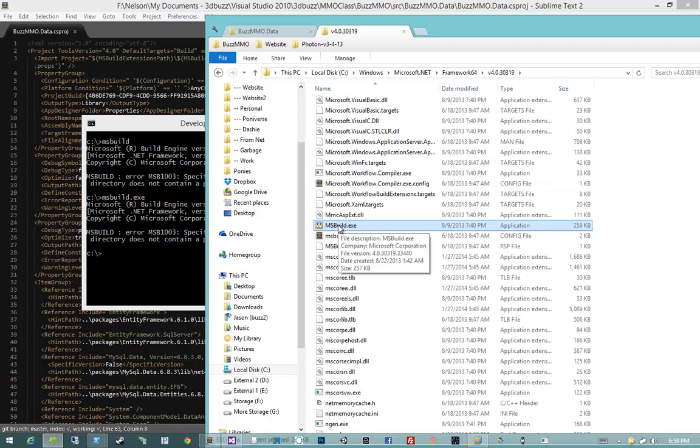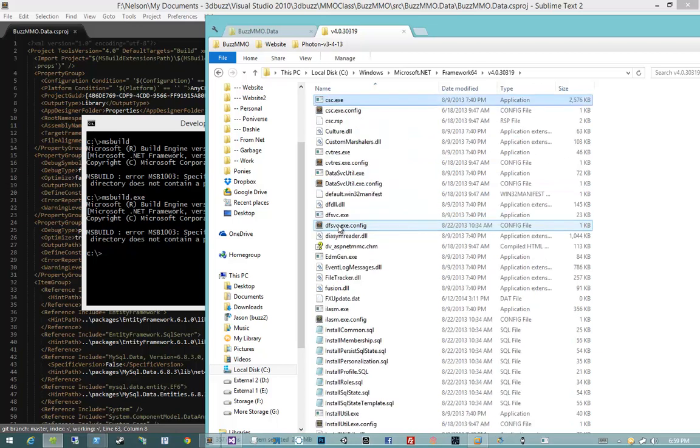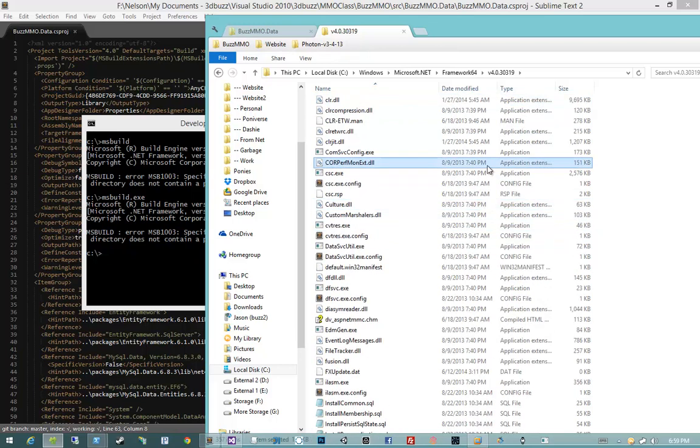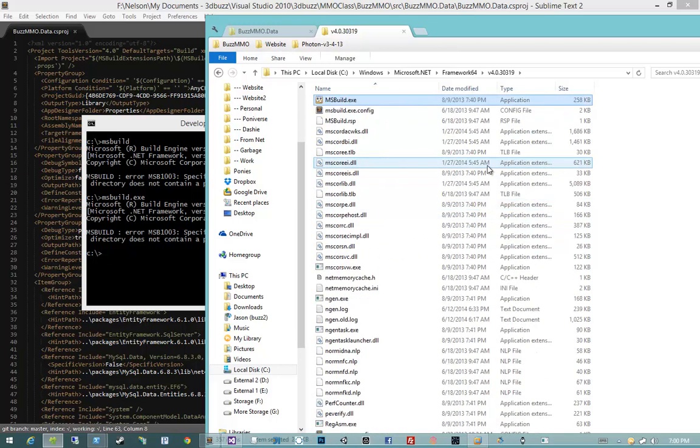Some other fun stuff you can find in this folder: CSC, the C# compiler. You should also be able to find the Visual Basic.NET compiler as well. But the point is, this folder contains all these tools. MSBuild is a tool that comes prepackaged with the .NET Framework. It's really nice to use as a build tool, since any system with the .NET Framework installed will have it installed. So that is also a really good property of it.